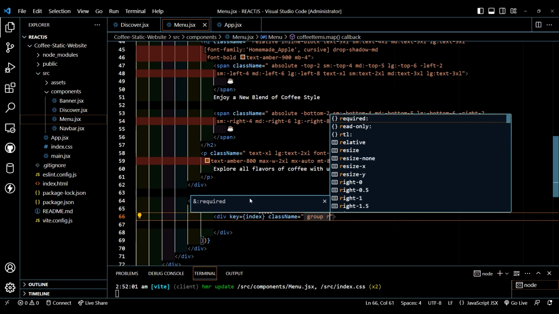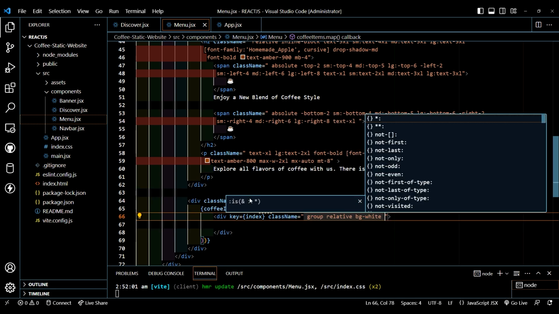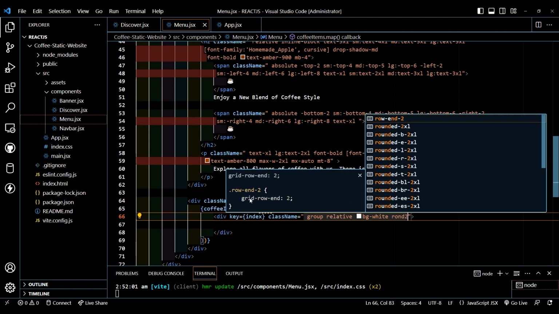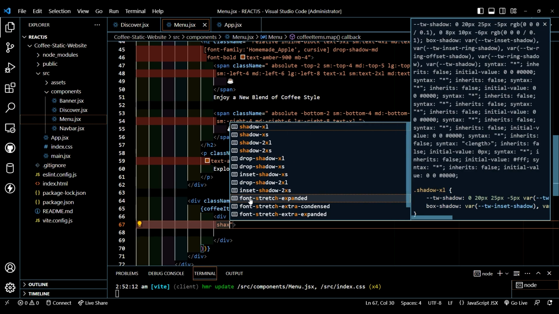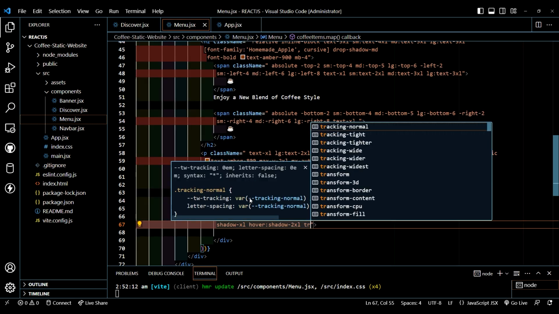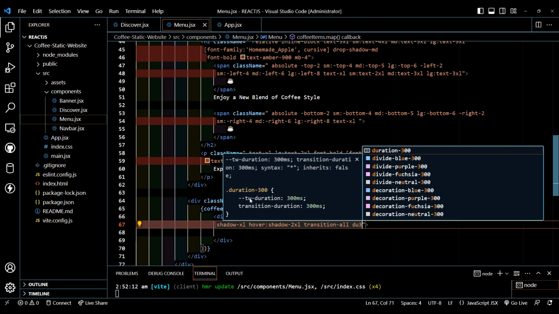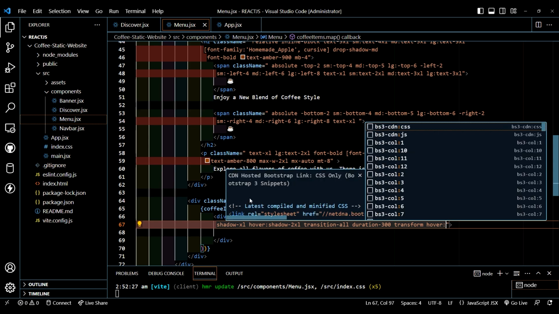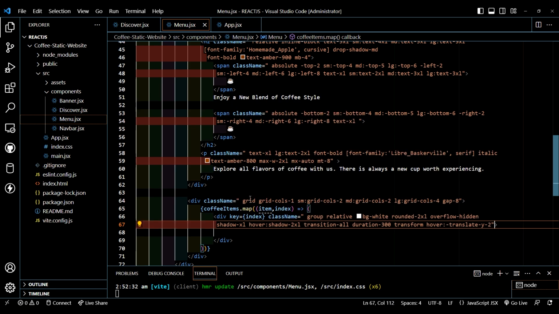Class name will be group. Position will be relative. BG will be white. Rounded 2 pixel. Overflow will be hidden. Shadow will be XL. Hover shadow will be 2XL. Transition all. Duration will be 300. Transform. Hover minus translate from y-axis will be 2.